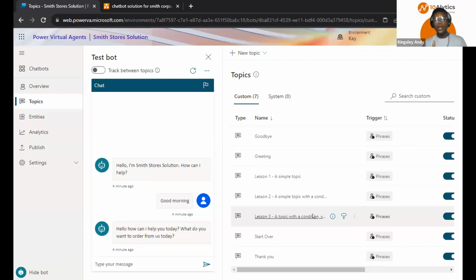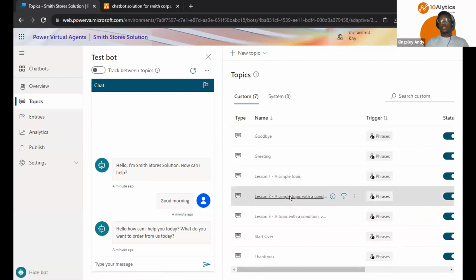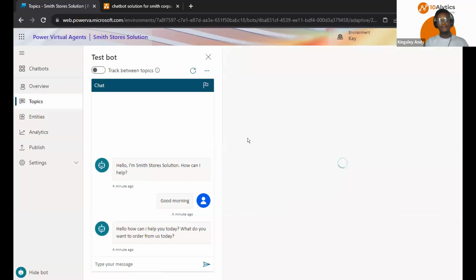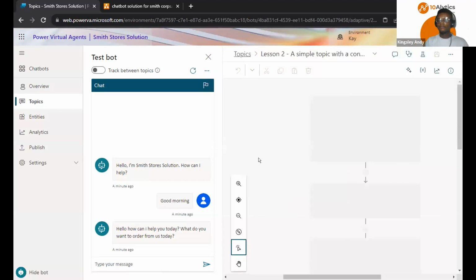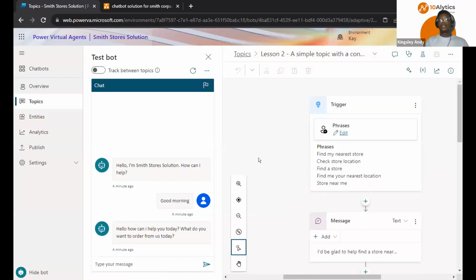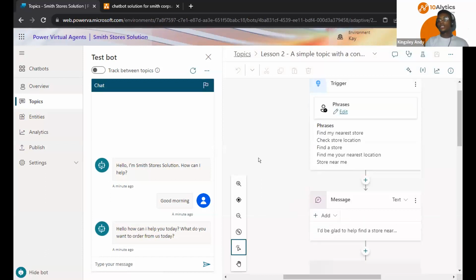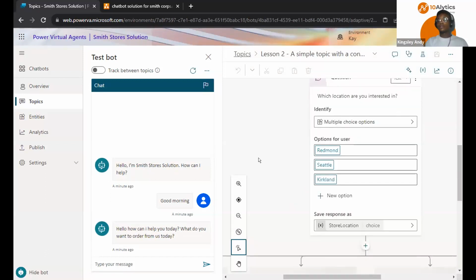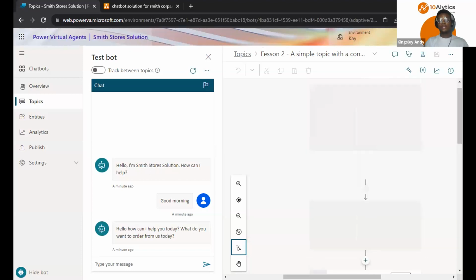But we'll just take one topic and work with it. Let's work with product inquiry. So I'm just going to take a look at a simple topic, the condition. Let me just click on this, a simple topic, a condition. Now, this is the topic Power Virtual Agent built for me. This is just about looking for a store.